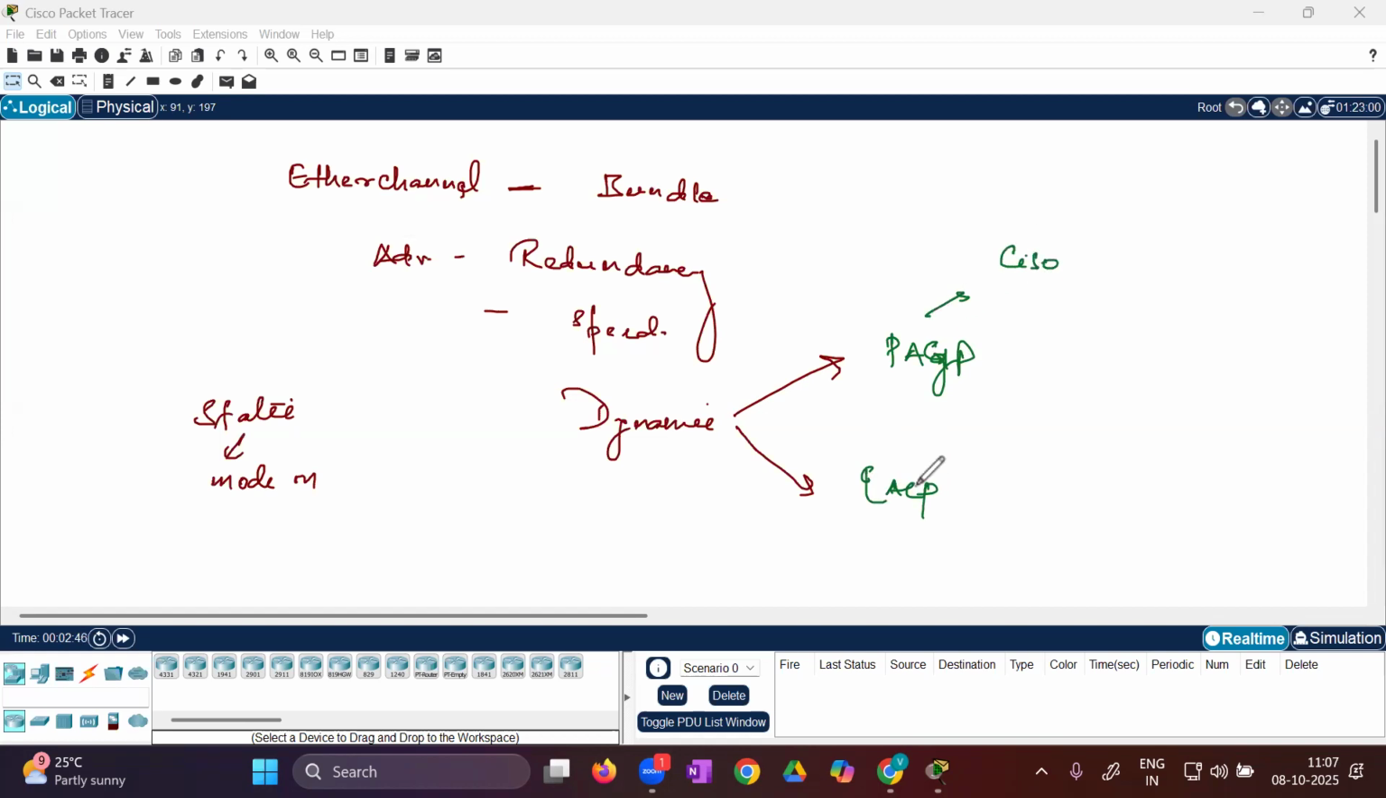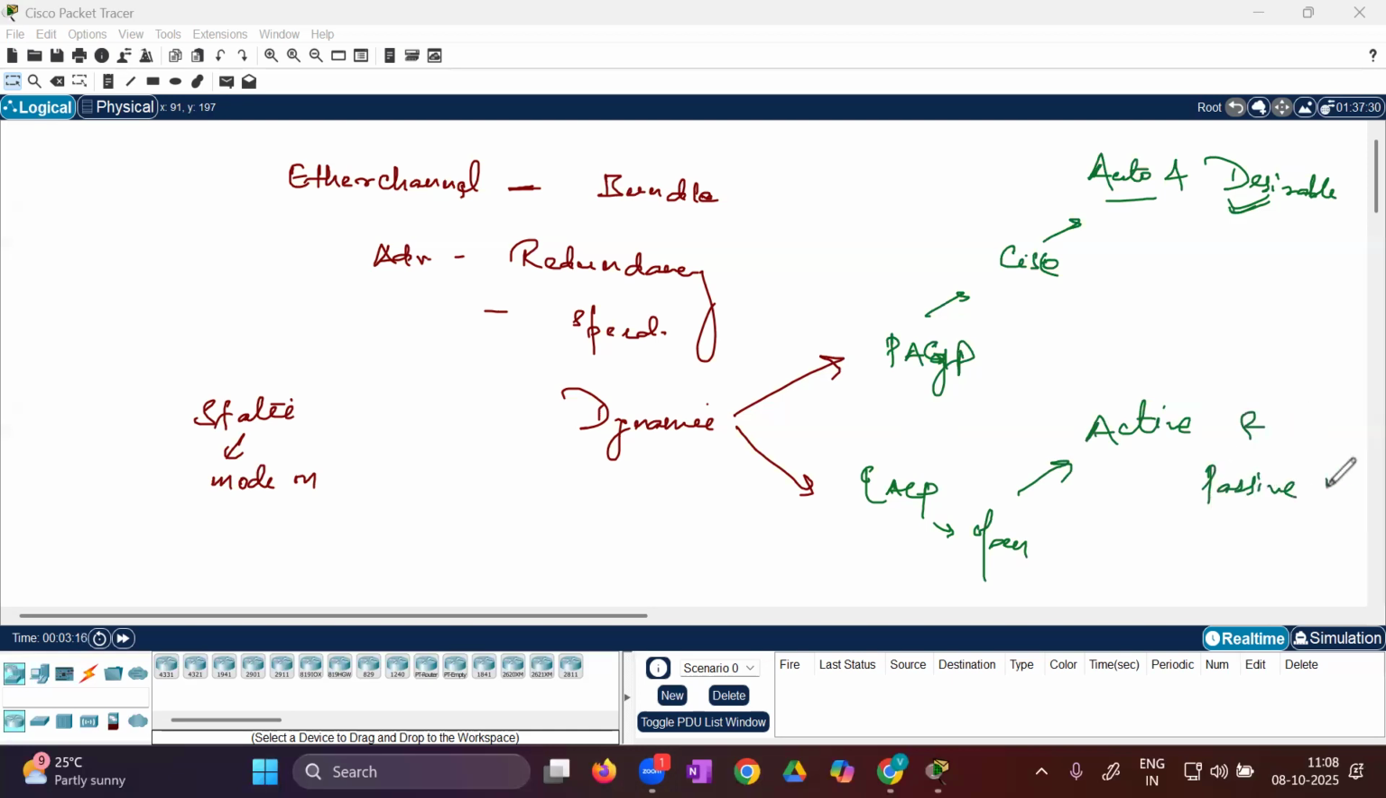What is PAgP? Port Aggregation Protocol. This is a Cisco feature, and LACP is an open standard. In PAgP, we have two modes: auto mode and desirable mode. Auto mode will not negotiate to form the EtherChannel. Who will negotiate? Desirable mode. In LACP, we have active mode and passive mode. Active will negotiate, passive will accept the request.